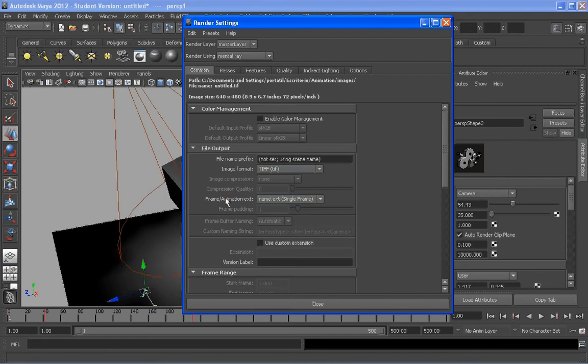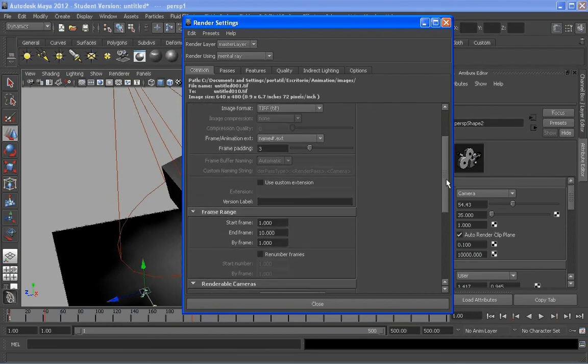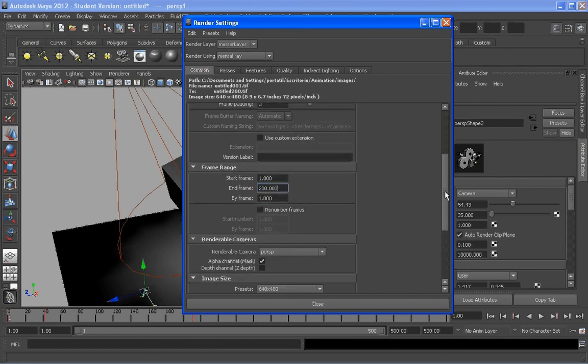So that's the first thing to change. The second one is set it, for example, to name number dot extension for multi-frames, and for frame padding we're going to set it to 2. That's the number of zeros in front of each number, which will make sure that it organizes all the images correctly. Good. And we're going to set the end frame to around 200, say, because I know that the animation stops there, so we don't need to have more.